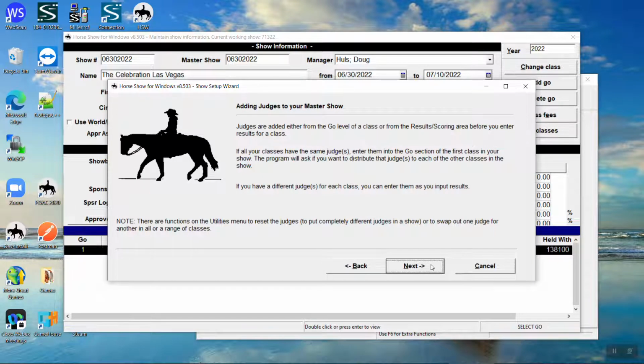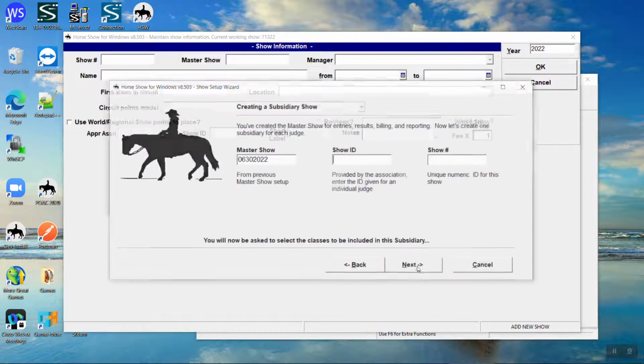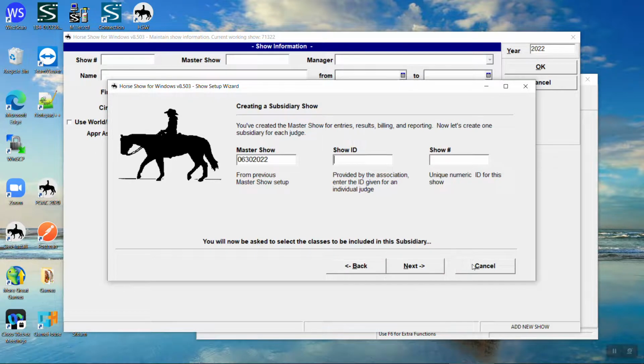Can I skip through these, or do you need to say anything about these? We can add judges through there, so it'll tell you that. And then you can add your subsidiary shows. I'm not going to do that now just because I don't know any of the numbers of the subsidiary. Well, I do. It's 912054, but not adding those now.